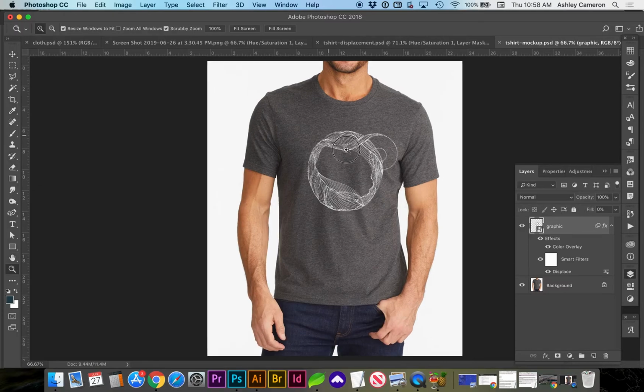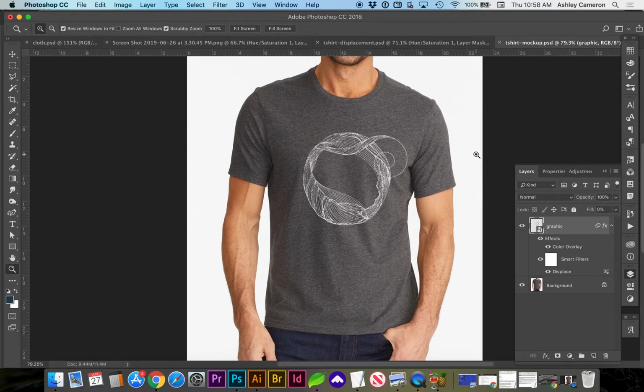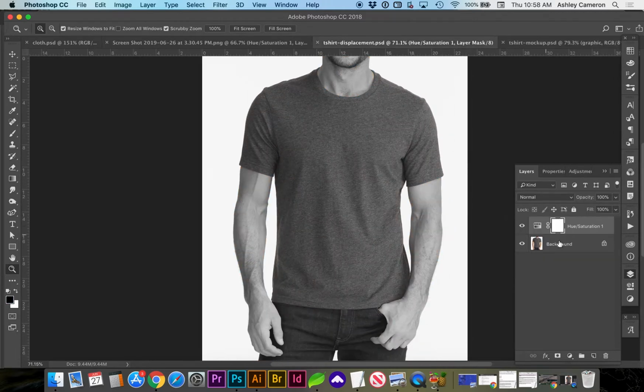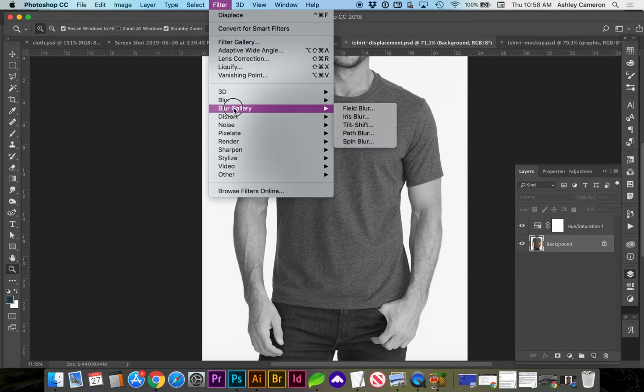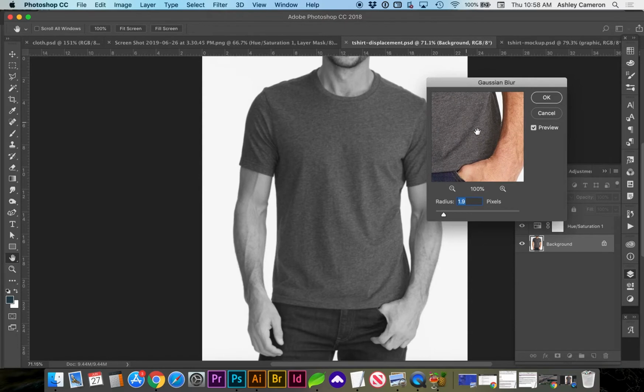One thing you're going to notice is all of this fuzziness. So we need to go back to our displacement map, click on the background, and go to Filter, Blur, Gaussian Blur, and we're going to need to give it a blur. Depending on what the resolution is of your image, sometimes one pixel will look good, otherwise you need to bring it up more. In this case, I'm going to need a 2-pixel blur.